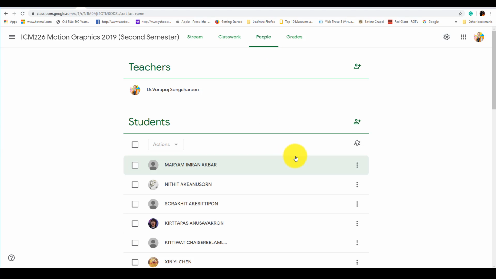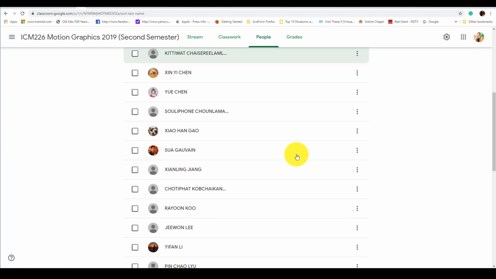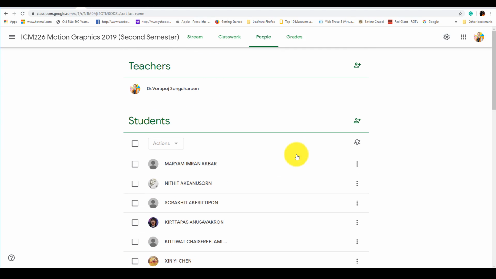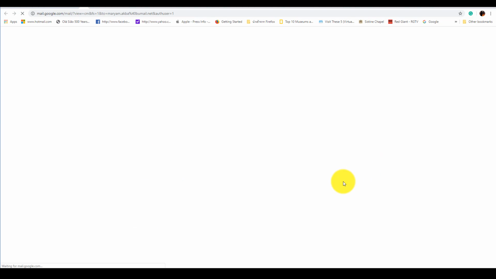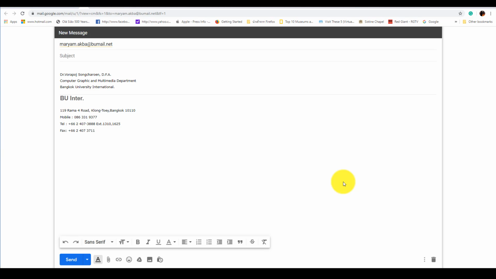And now let's look at the people. This is the list of my students, where you can add a teacher or add a student. Most of my students add themselves. Only a few of them I will need to add manually because they do not show up in my class. So I can use the icon to add, and also I can email the student directly from here. That is also very useful, that you can manage your whole class within one application or one app.